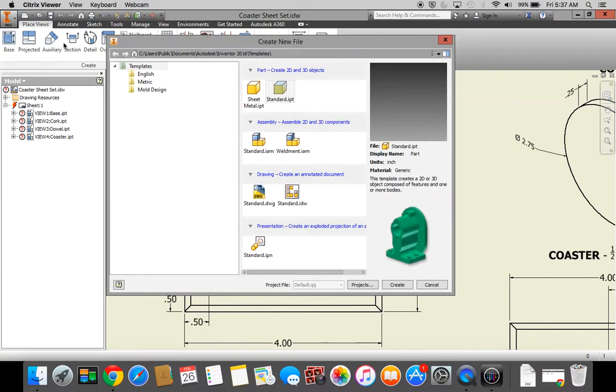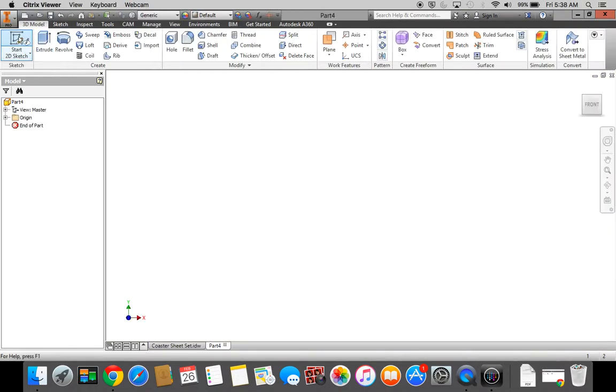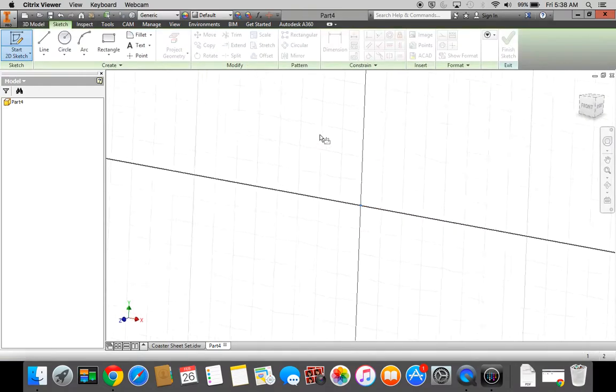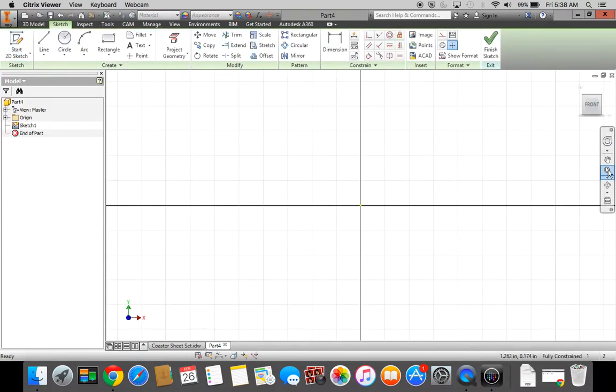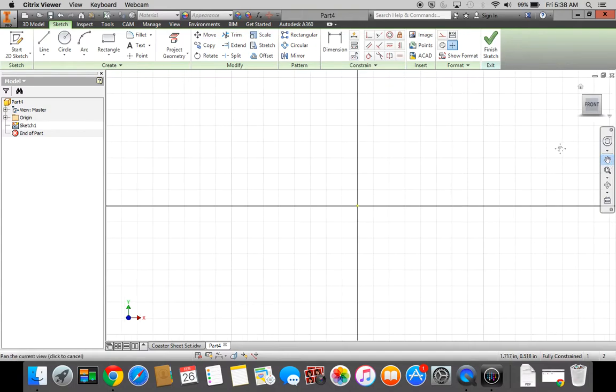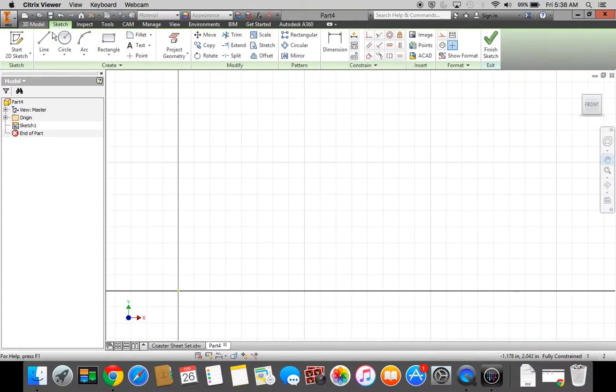Let's begin. New, standard IPT, click Create. Start with a 2D sketch on my XY plane. I'm going to zoom all, and I'm going to use my pan tool to move my origin to the lower left corner. Beginning with a rectangle, starting at our origin when we get our green dot, click to stretch out a rectangle, and this is going to be 4 inches across the top.